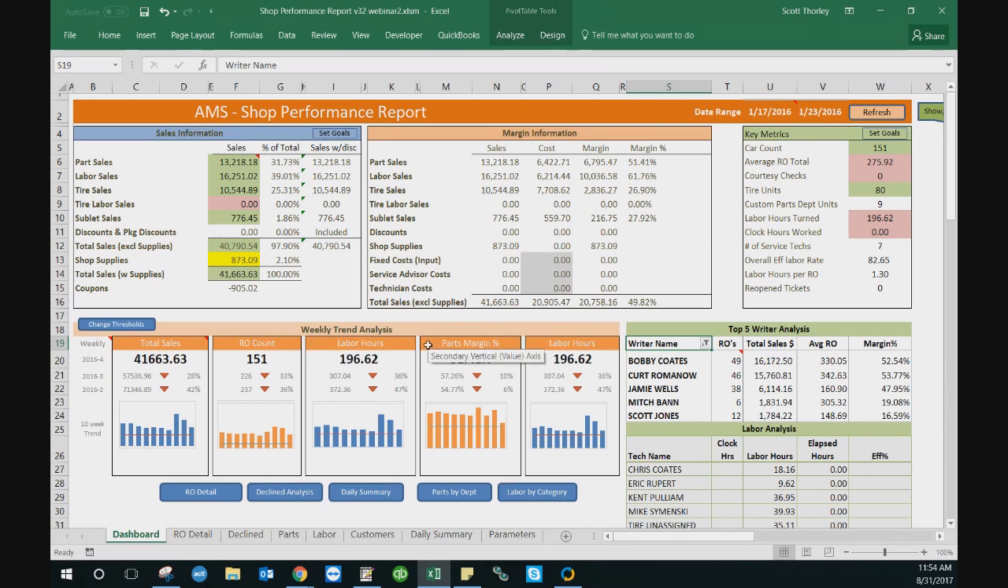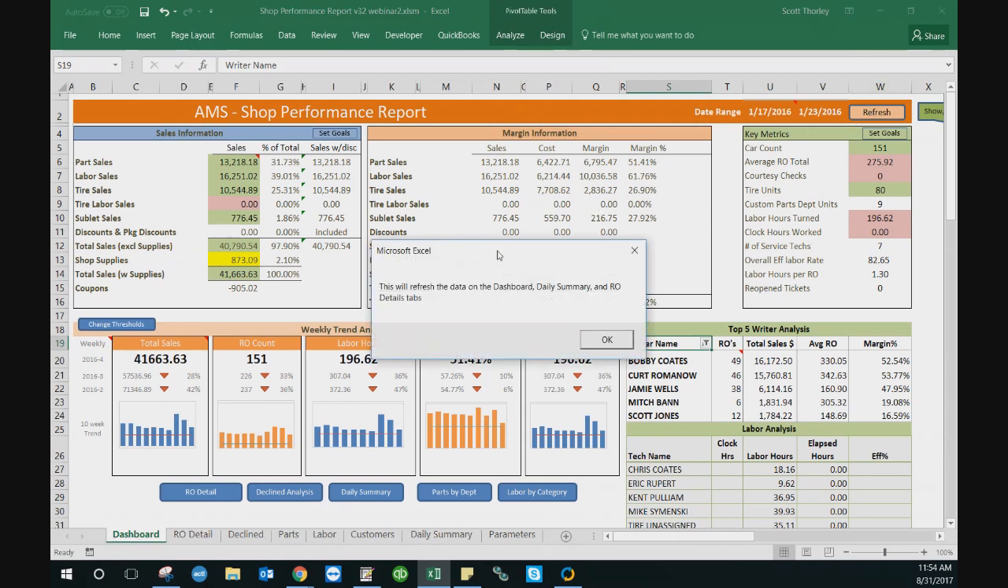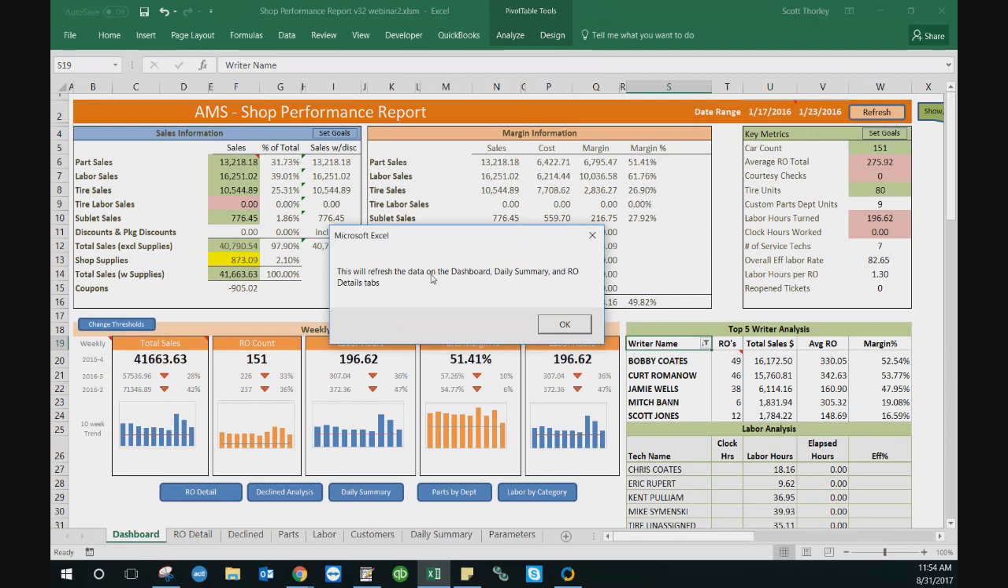There's a question on how do you change the date range for the daily summary. So when you do the dashboard refresh, this box that pops up tells you we're going to refresh the data on the dashboard, daily summary, and RO details. So this date range, when you run it, is actually going to refresh the dashboard page, the RO detail page, and that daily summary. So don't try to change it. I think there might be a date at the top of that page. Don't try to change it there. You refresh the dashboard, and that's what refreshes the daily summary page.